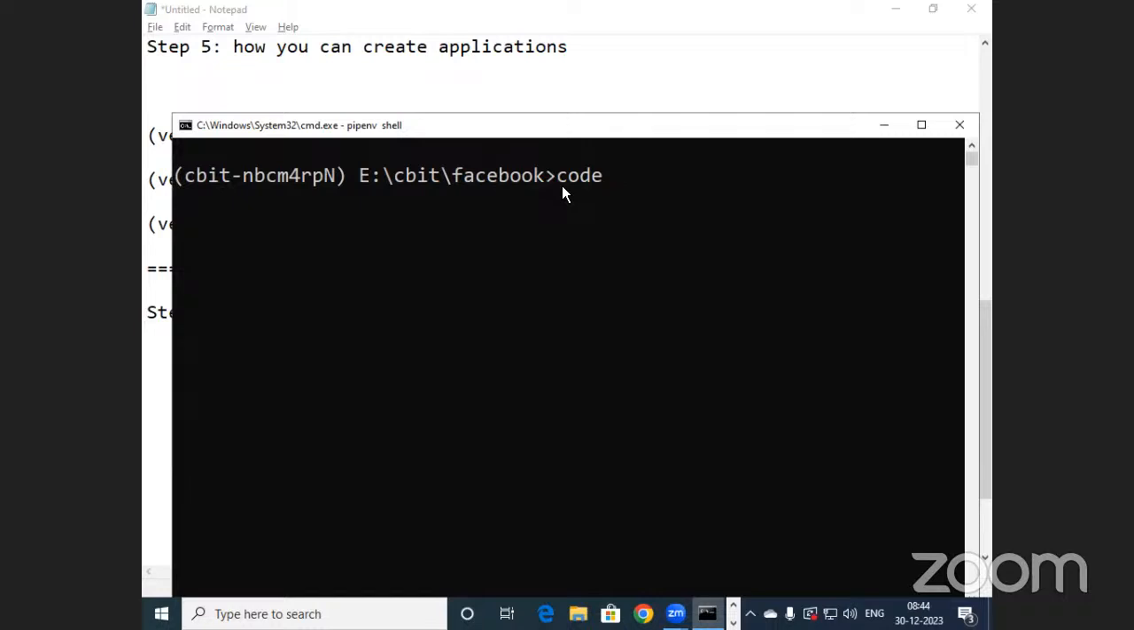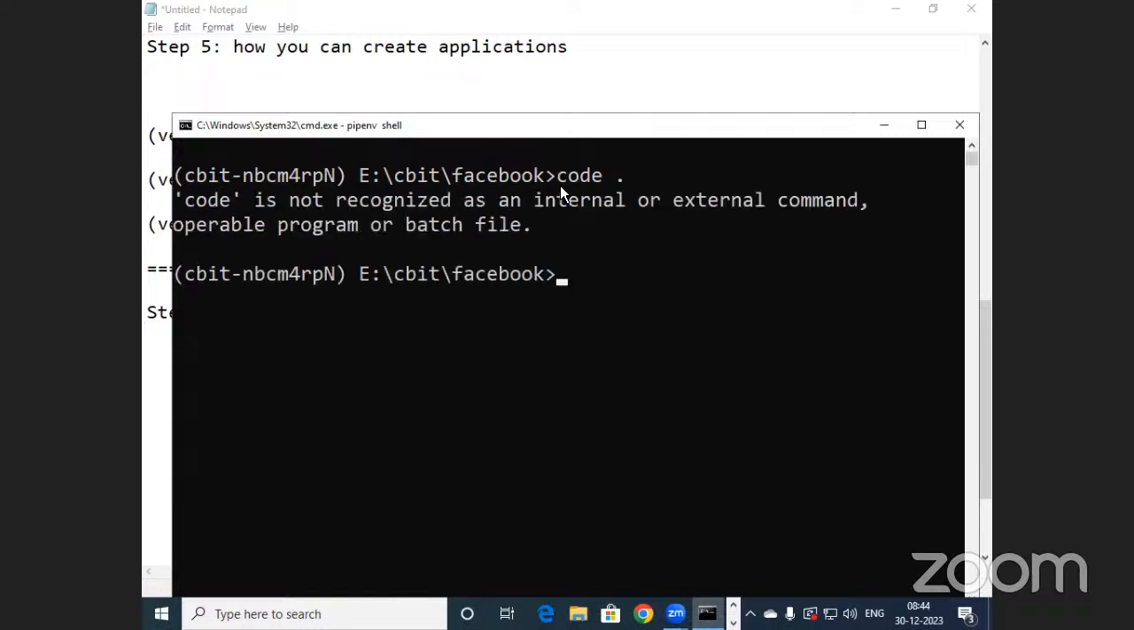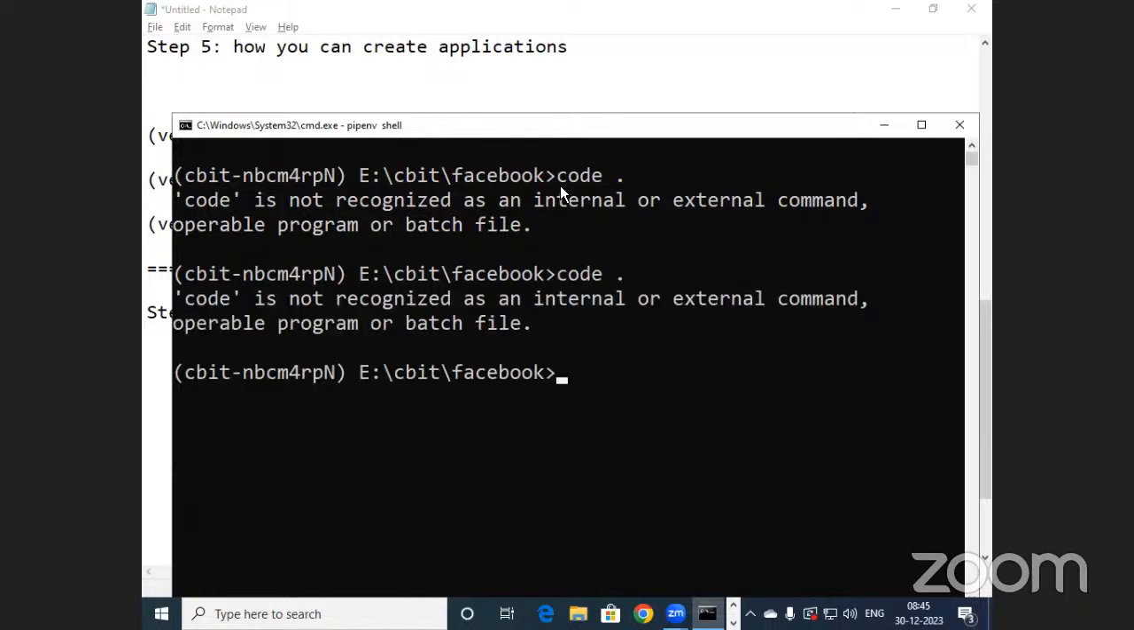In the entire system, whichever software has the highest intelligence, that software will automatically come. When it comes, space dot. Dot represents the automatic intelligence. Okay, code space dot, just press enter. What happened? Code is not recognized. Code dot.